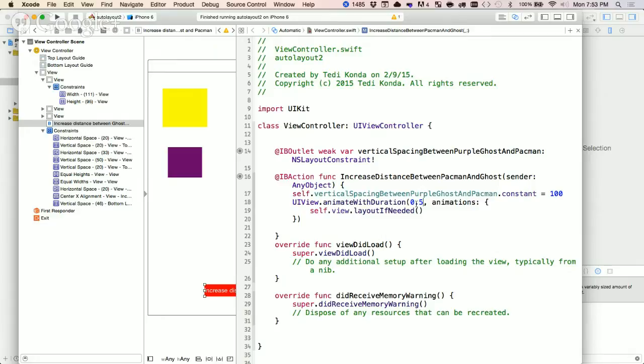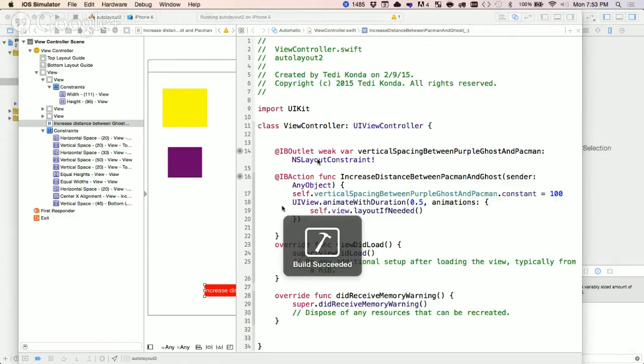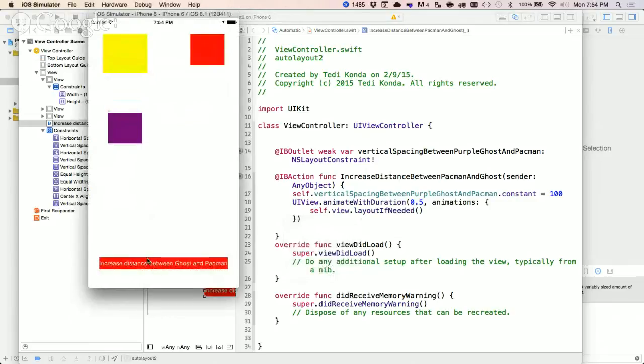Exactly. And for us to animate this, just remember, I don't want to go too deep in the inner workings of it. For us to animate our constants, we have to call the layout if needed method within the animation method. Just remember it for now as a hard rule. Stay around this again. Half a second, it'll change to 100 distance. Cool. Questions so far?